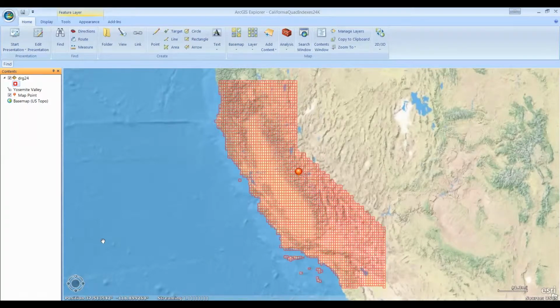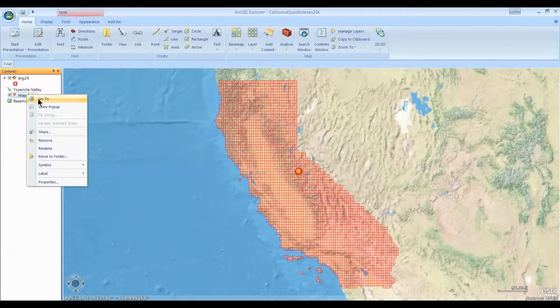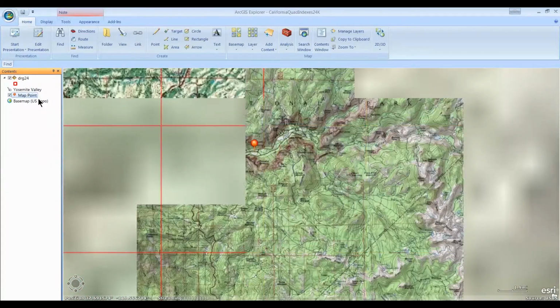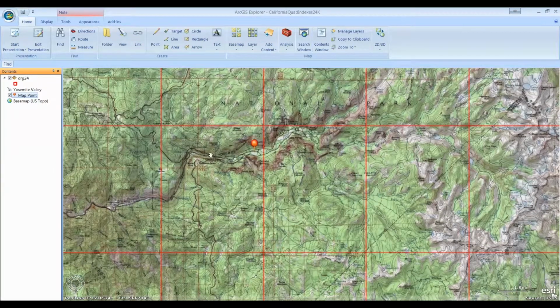Now right click on your home point symbol and choose Go To, and the map will zoom to that point as the center. You'll see a grid of each map quad in the Yosemite area, and alternatively you could have chosen Yosemite Valley and right clicked and zoomed to that.